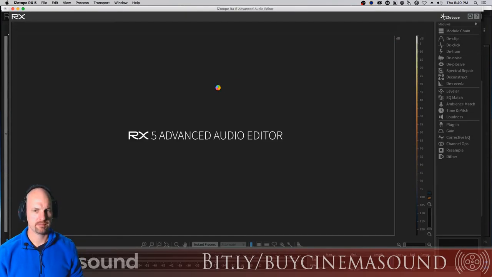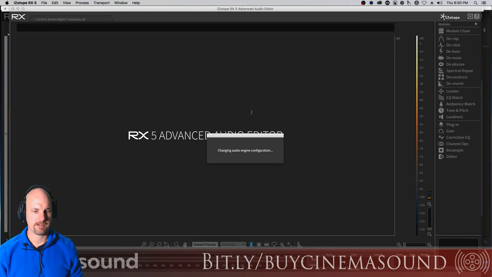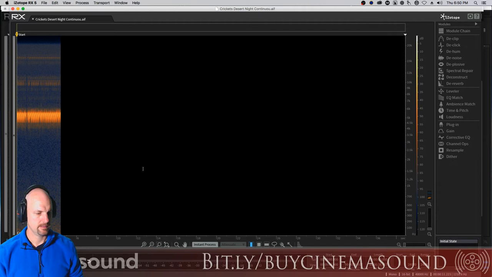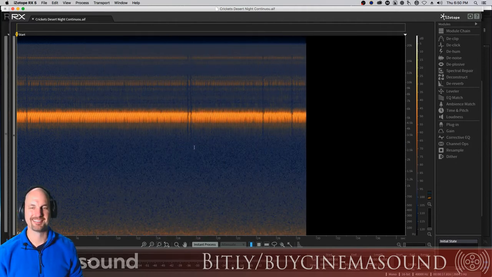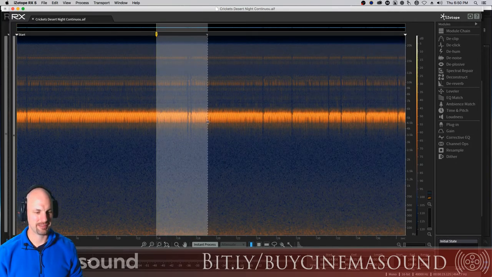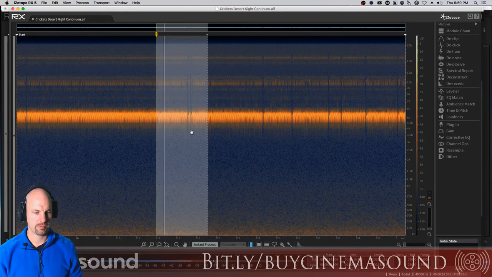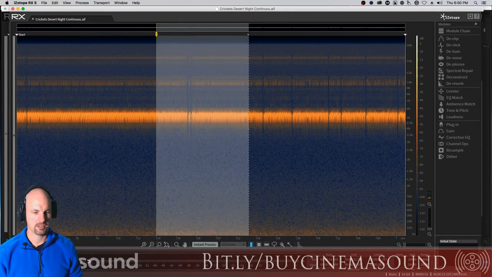RX5. Back when we didn't have teeth in the days of RX5. Okay, look at how slow it takes to make these waveforms. They've really sped this process up. And the reason I can't hear anything is because I need to route this so all y'all can hear it, which is not on channel 1 and 2 for our streaming platform. There we go.